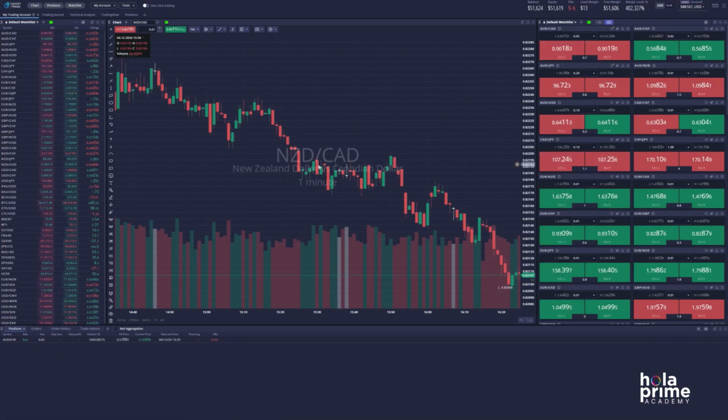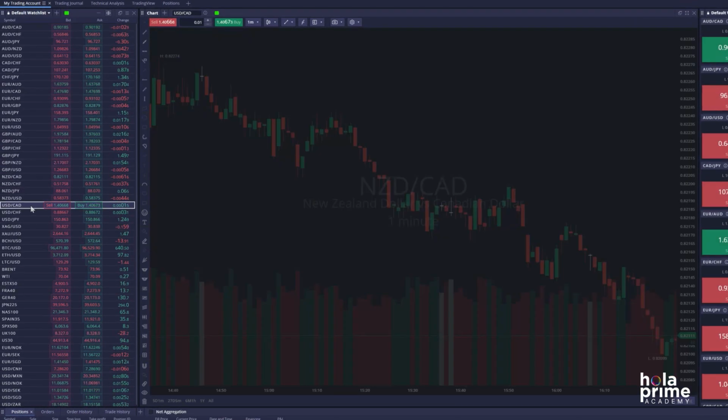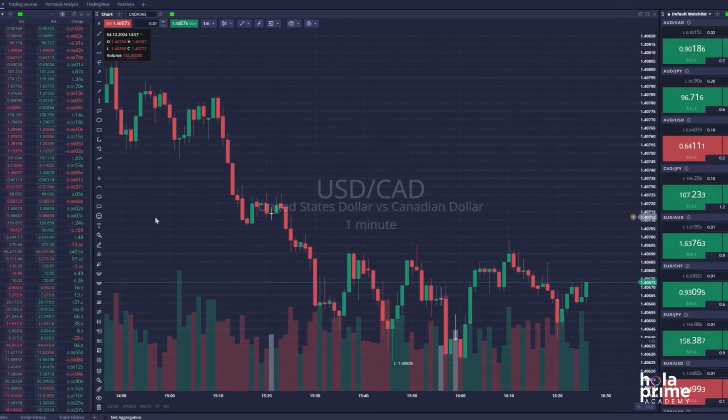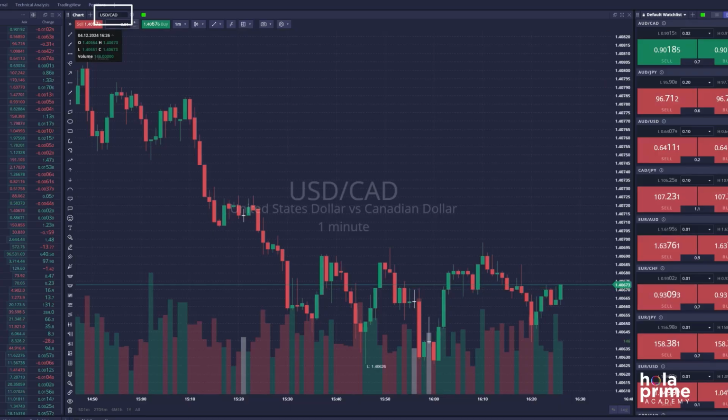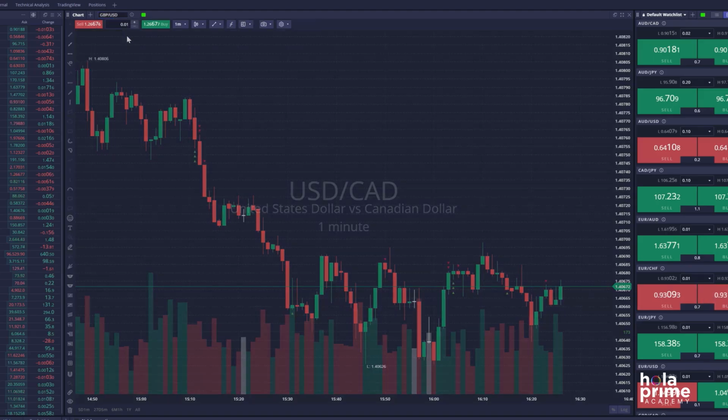First things first, open the chart of the instrument you wish to trade. You can do this by simply clicking on the instrument from the watch list. Alternatively, use the search bar at the top. Enter the instrument's name. Let's say GBP/USD, and select it to bring up the chart.